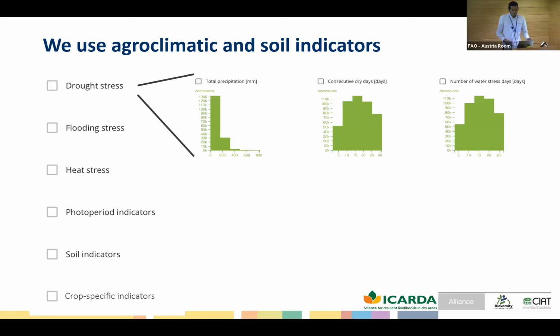So as I said, drought, flooding stress, heat stress, photoperiod indicators, some soil indicators, and then there's also crop-specific indicators, right? They help tailor some of the, for example, heat stress indicators to specific crops and species. And so this is an example for drought, right?